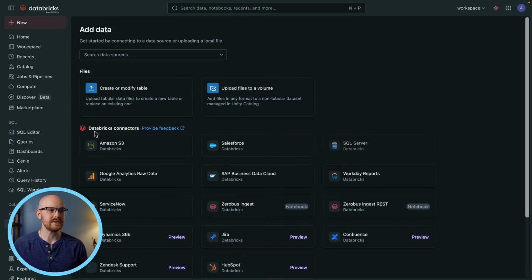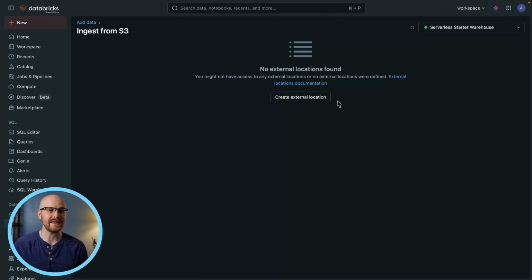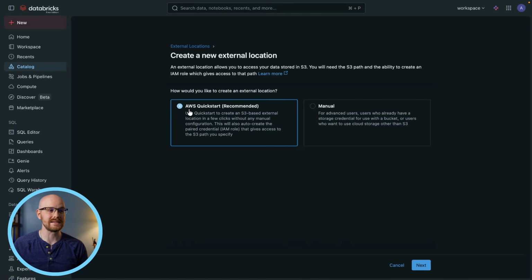Now, we want to go to the Databricks connectors, and we want to go to our Amazon S3 bucket right here. And we need to create an external location. So we're basically connecting our Databricks account to our Amazon S3 bucket. And then we can bring that data in very easily. What we're going to be using is this AWS Quick Start. Let's go ahead and select next.